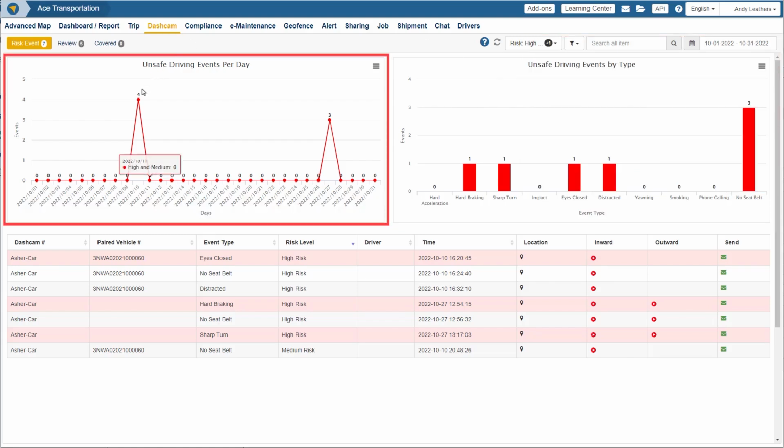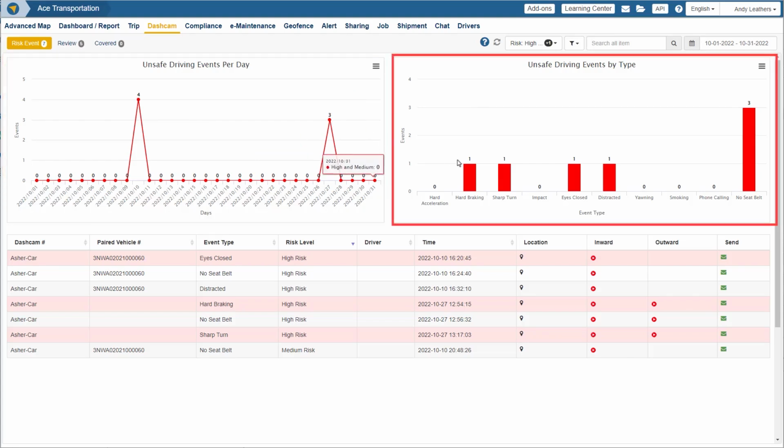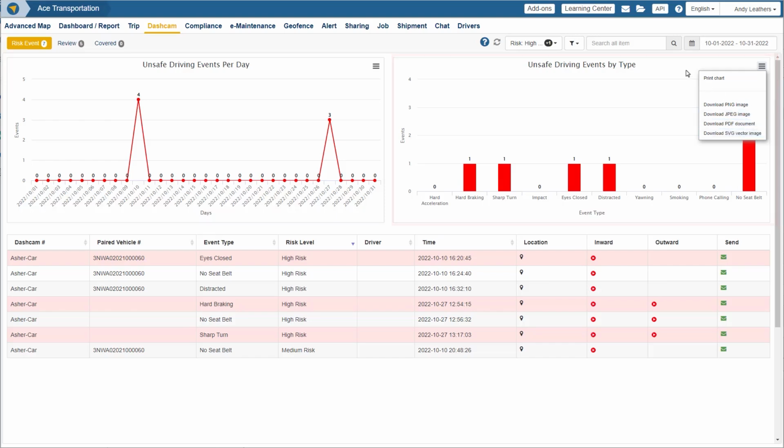The Unsafe Driving Events Per Day graph helps fleet managers analyze unsafe driving events and trends, as determined by thresholds for each of the 10 video event types, and the Unsafe Driving Events by Type graph displays a daily total for each of the 10 event types. You can use the menus to print a chart, or save it as a graphic image.